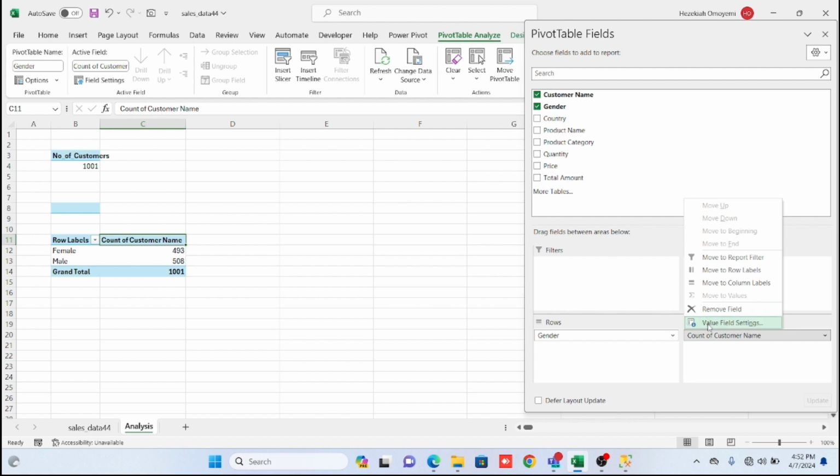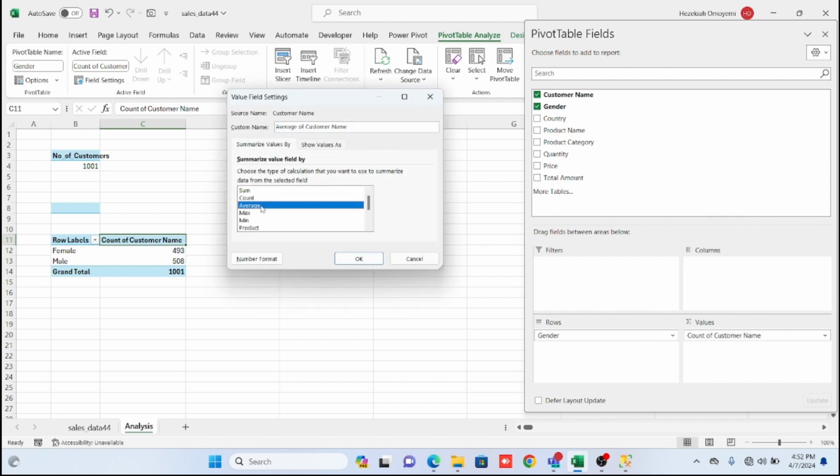You have the average gender, that's insane. Maximum gender, that's insane. So you need to understand your data type before using any of these. Those are the quick analysis tools you have within your pivot table. So we are interested in count, right? You can also use summarize values by, or you use show value as.